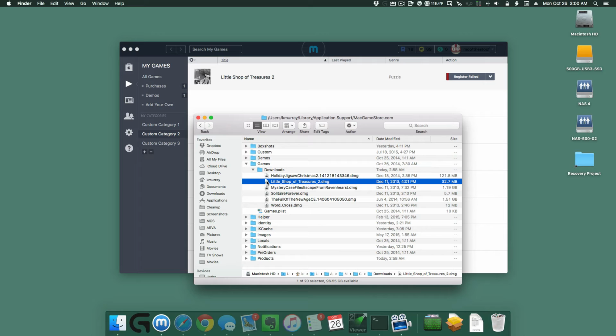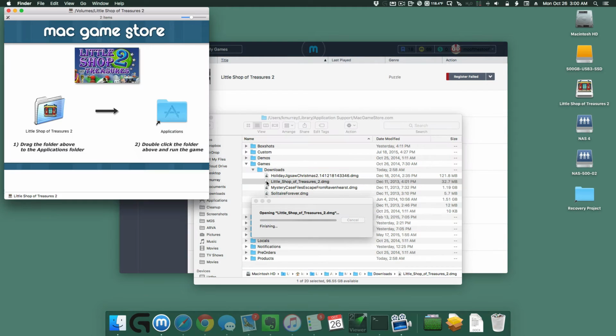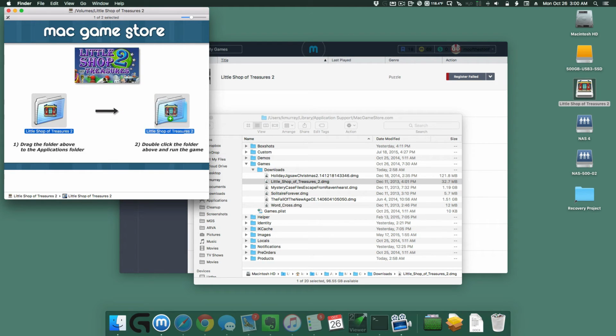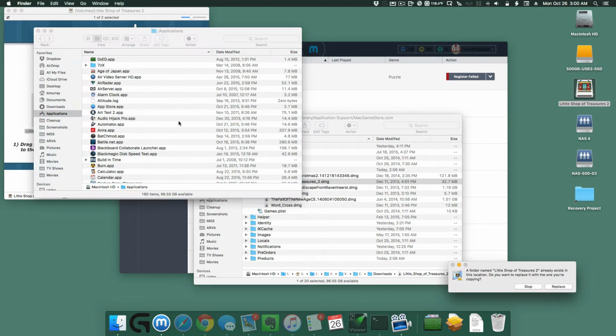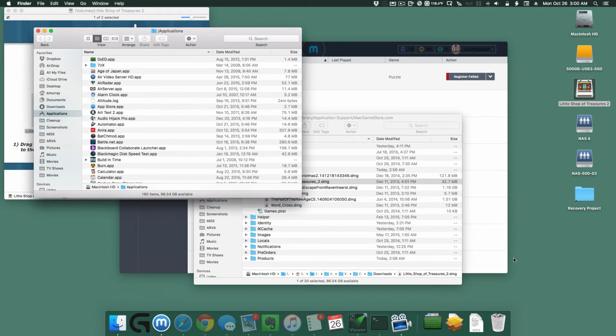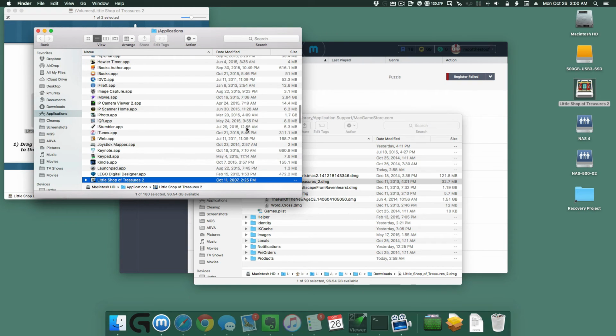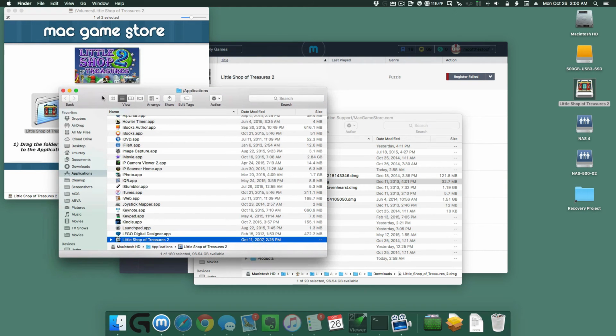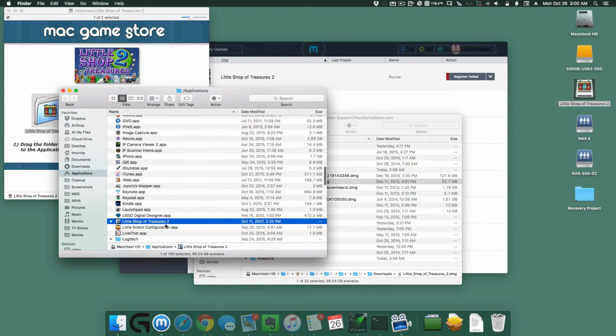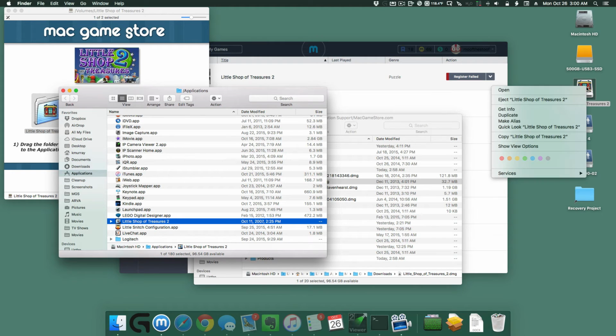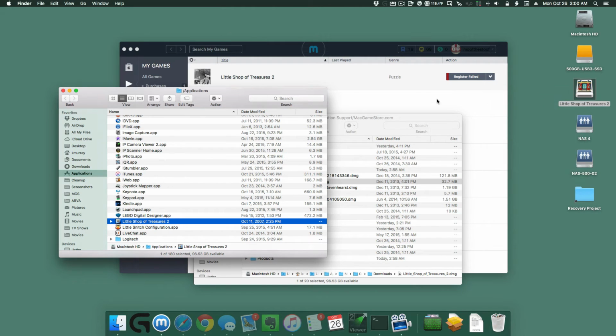There's the disk image. And you can just manually double click, and that'll mount the disk image. And it has the game in it. You can just manually copy it over to your applications folder. And then once you've copied it to your applications folder, you can eject the disk image.